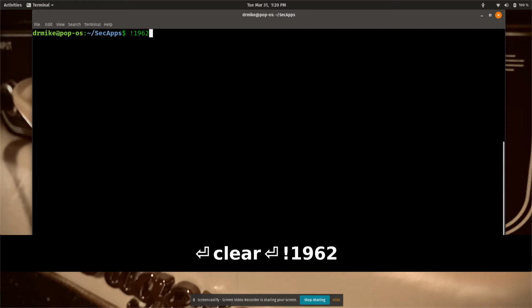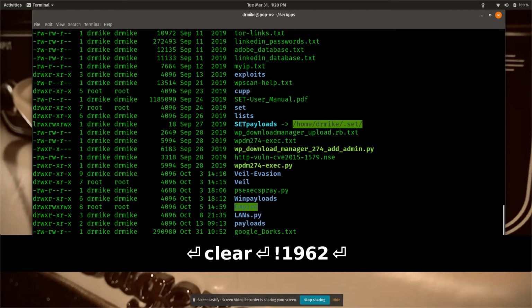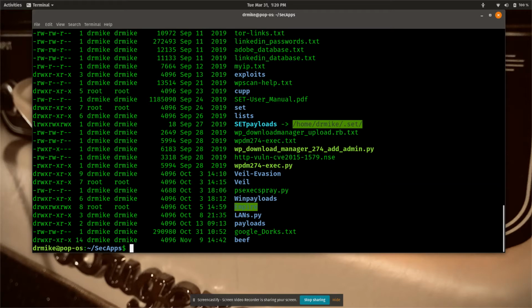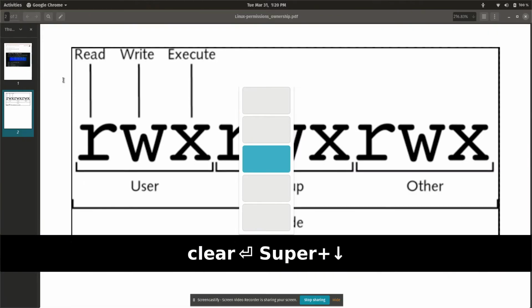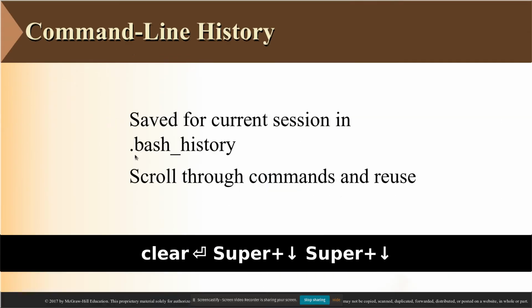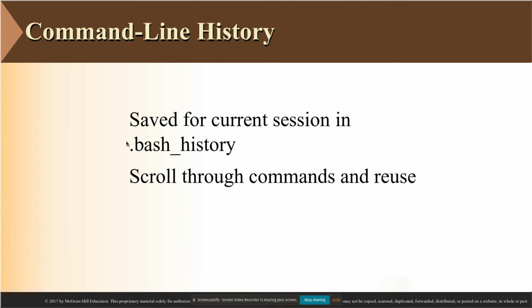1962, and then ran that command. A lot of great ways you can access your history. That is written to this hidden file called .bash_history. So again, you can see why it is sort of hidden away. It's not really needed for everyday use, but it is needed for the system.